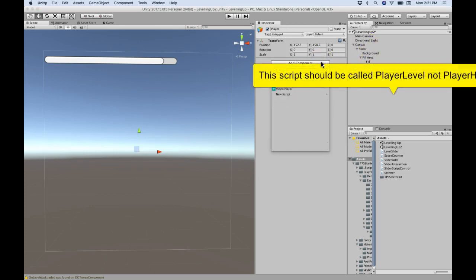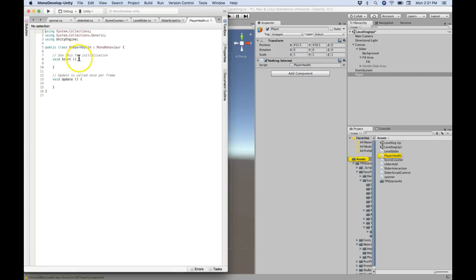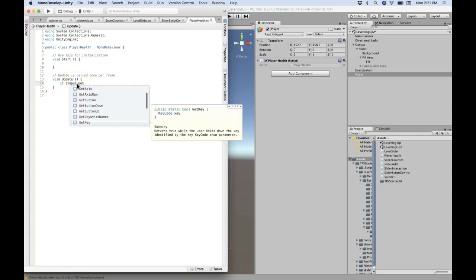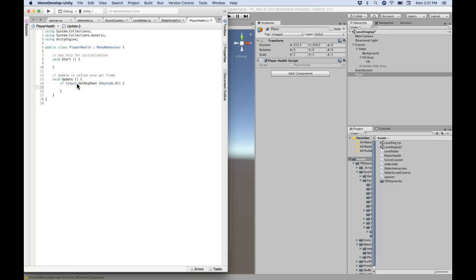So now let's make a completely new game object, player, and player health. This is just going to simulate a player health. This is not going to have anything useful in it except to stimulate our slider to change. So if Input.GetKeyDown, KeyCode A, in that case, then we want to call that slider and tell it to increment. So to do that, SliderScriptControl.Increment.